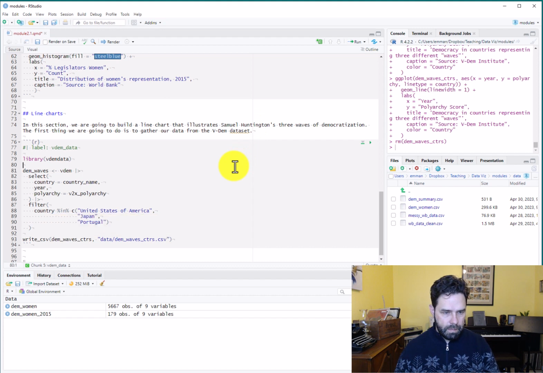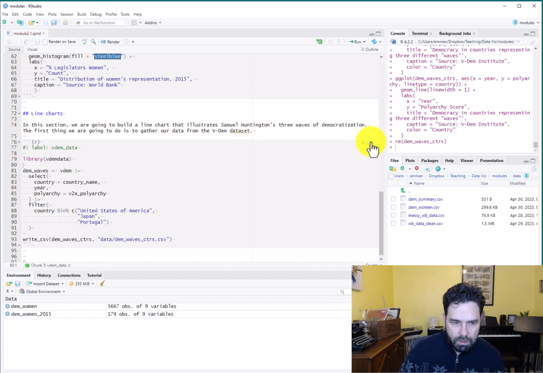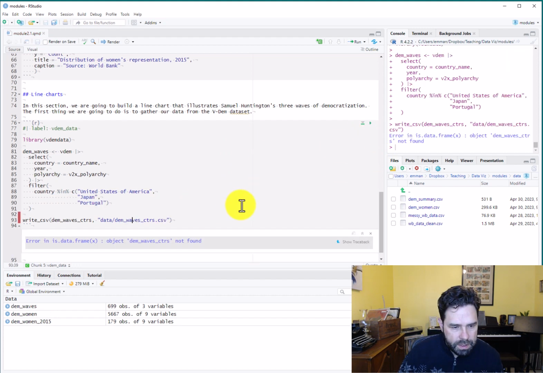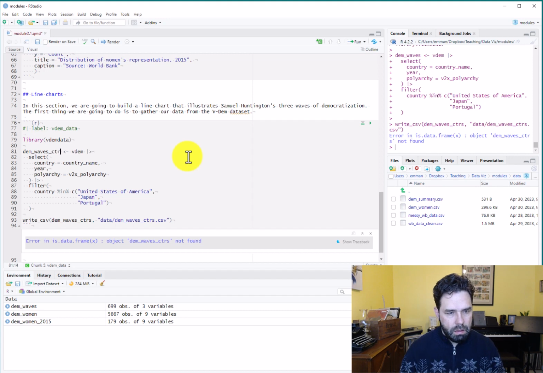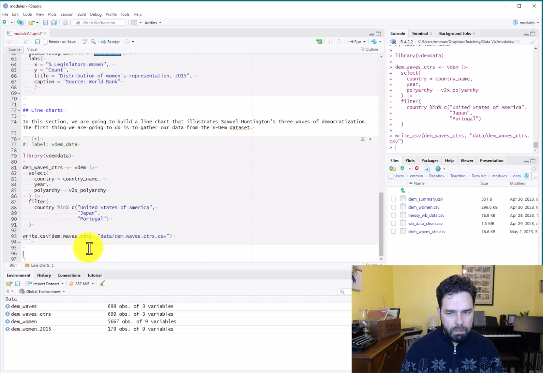All right, and let's run that and see if it works. Save it and run it. Didn't like our write CSV call here. Oh, we saved it as, we called it demwaves instead of demwaves_countries. Okay, so let's change that and let's run that again. And so now we have some nice data to play with. Let's go ahead and glimpse that data real quick just to make sure everything looks good. We'll just type it in the console here, demwaves_countries.